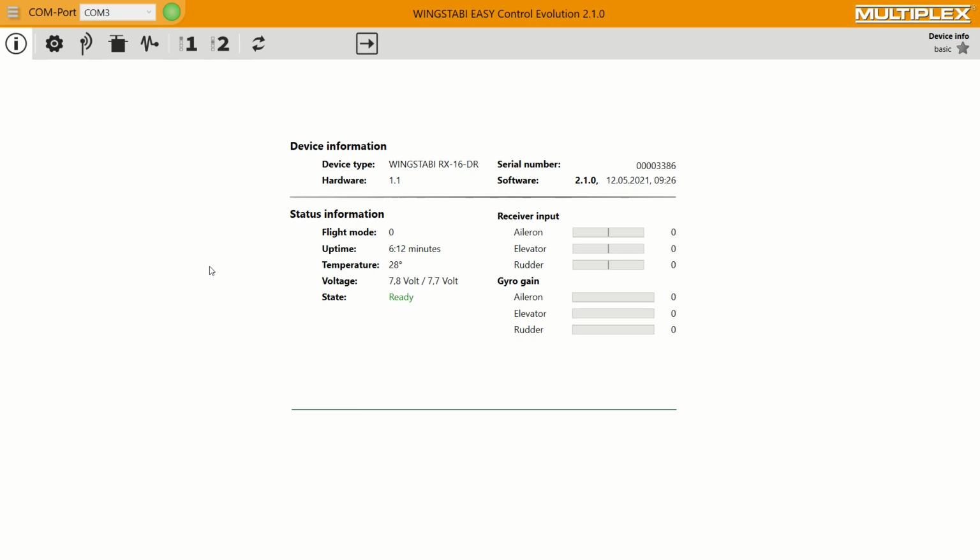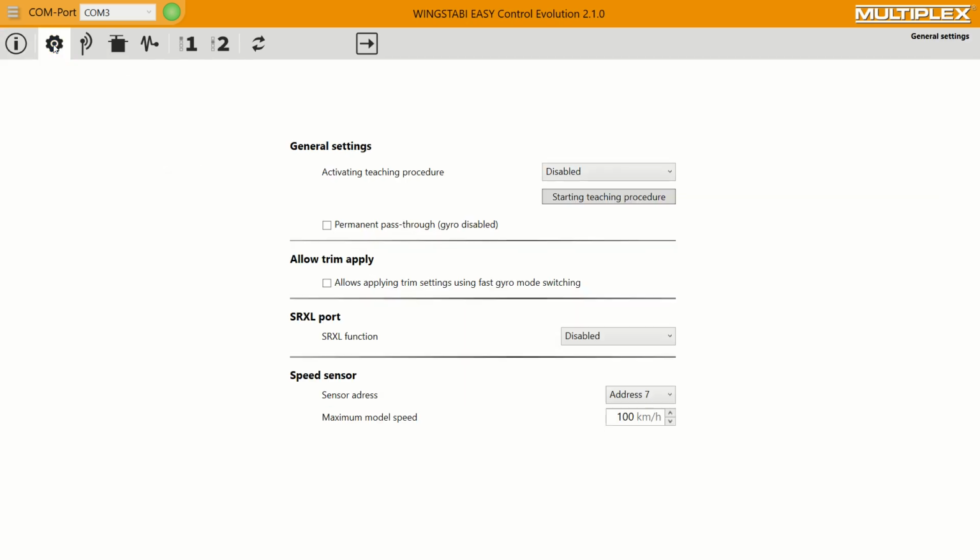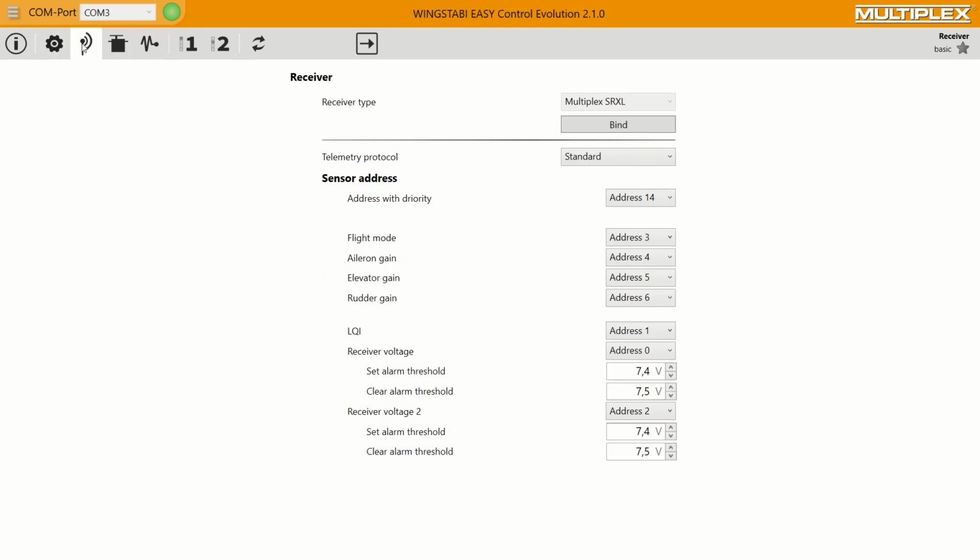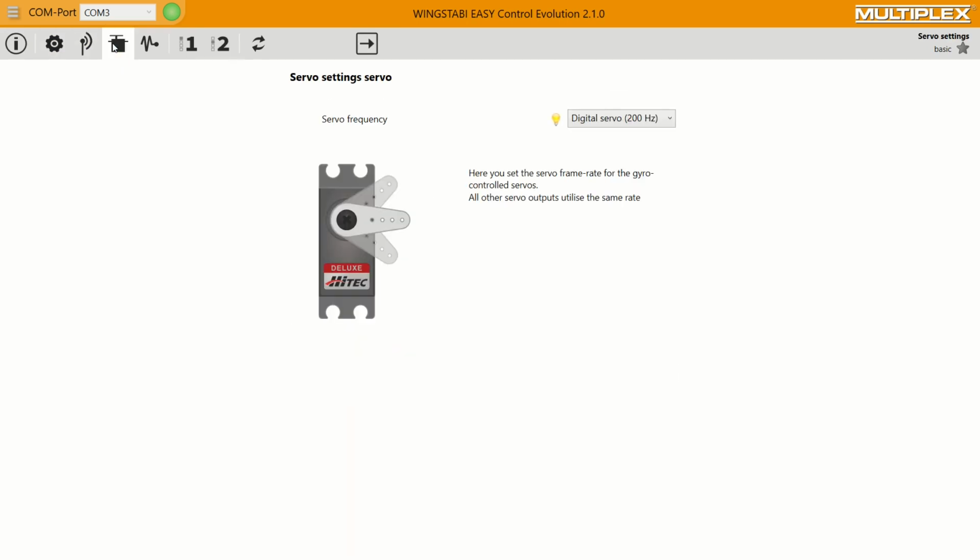So what's new about the Wingstabi Evolution? The first thing that we see here in the headline is that the display shows version 2.1.0. That means this is the Evolution variant. The next thing that we see, in my case, I have a Wingstabi RX16 with a dual receiver and a hardware 1.1. So when we switch through the menu points, at the menu point general settings and also receiver and also servo settings, nothing has changed.